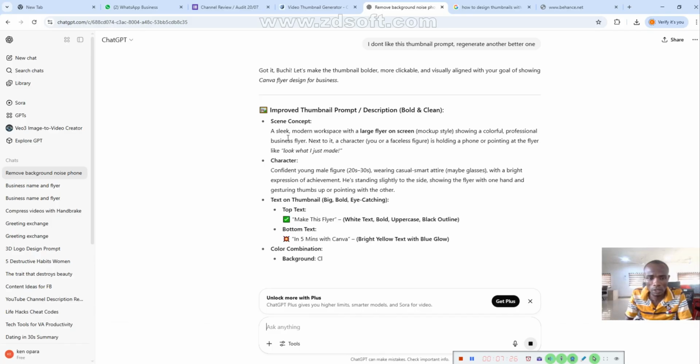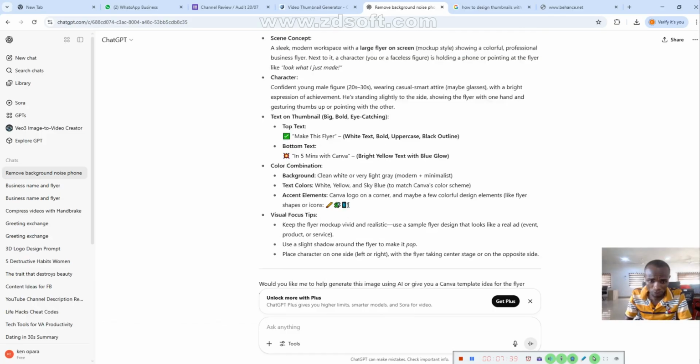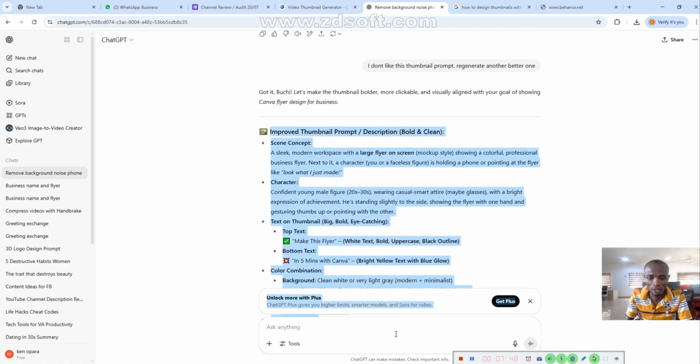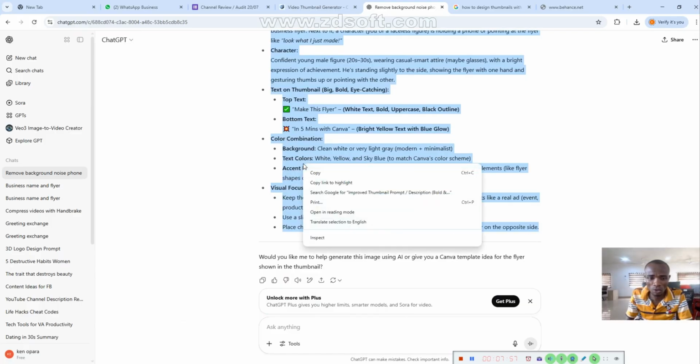This is a sleek modern workspace of the flyer showing a colorful professional business flyer. Next is the character, and so on. These are just the prompt. So let's see. I'll copy it. I don't want this video to be lengthy, so I don't have time to be reading it or adjusting it. But in your own case, try to read and change whatever you don't like. So I'm just going to copy it.